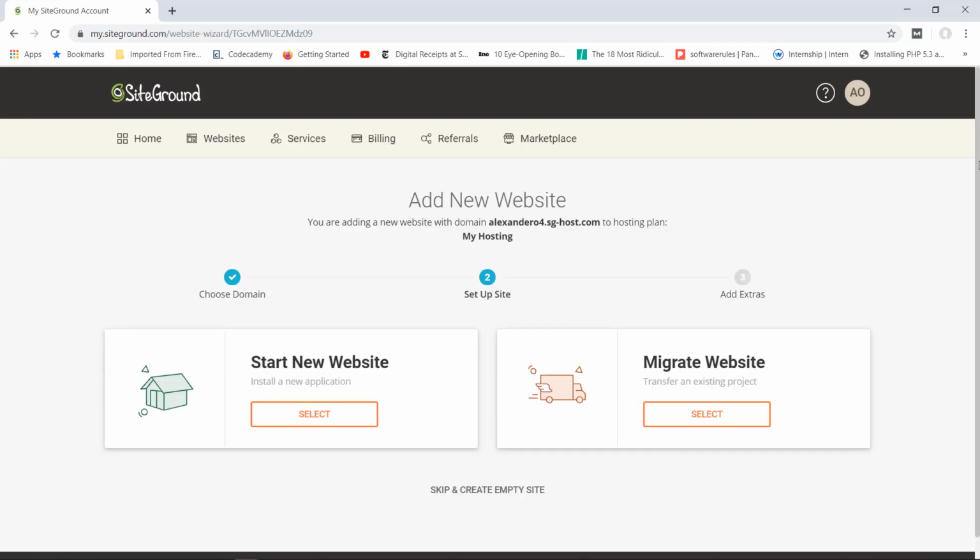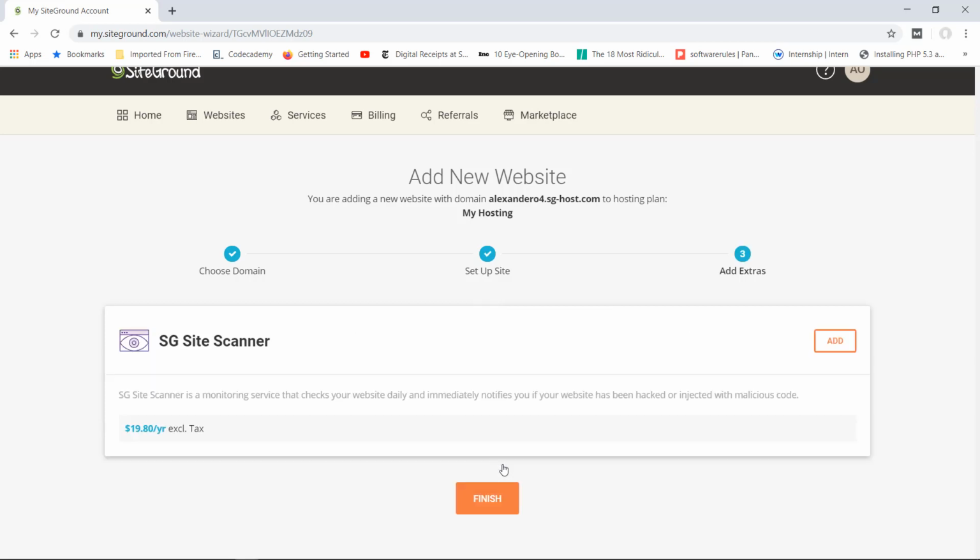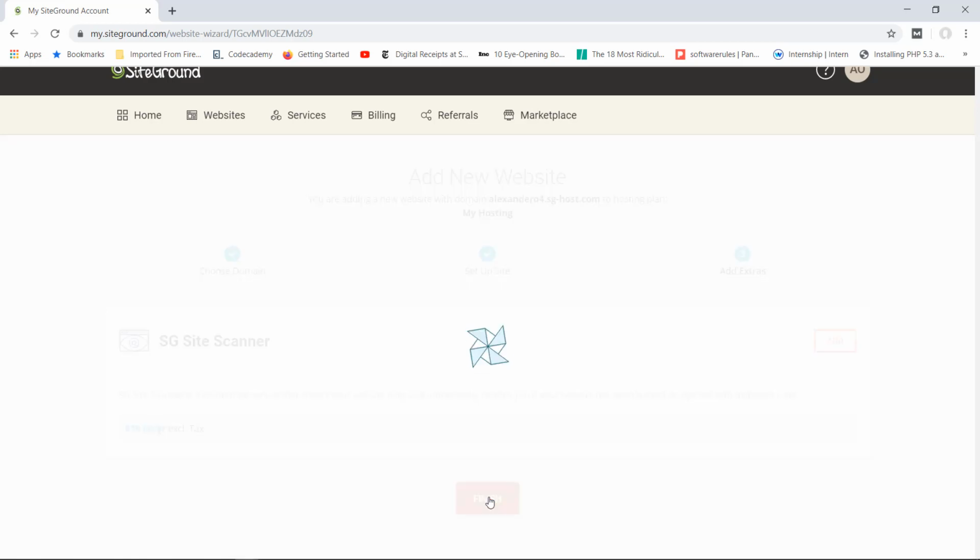And then in here, I can either decide to start a new website by installing WordPress and so on, or I can do migration. For the purposes of this video, I'm going to skip and simply create an empty site. I will show you how to migrate a bit later. So I'll click on skip and create empty site. Just simply go ahead, hit finish.